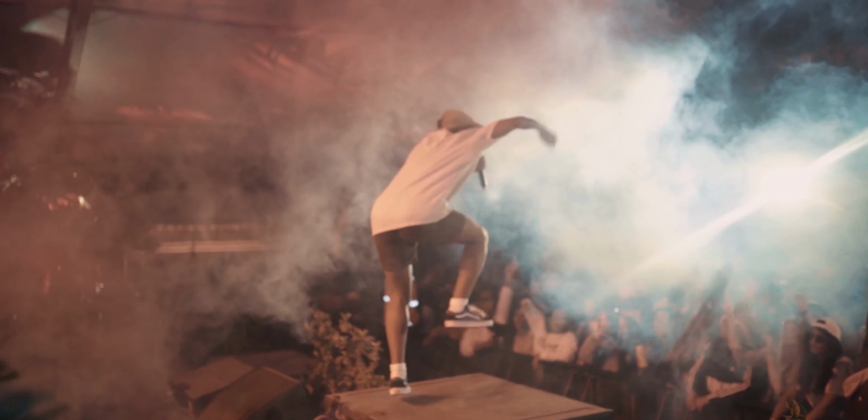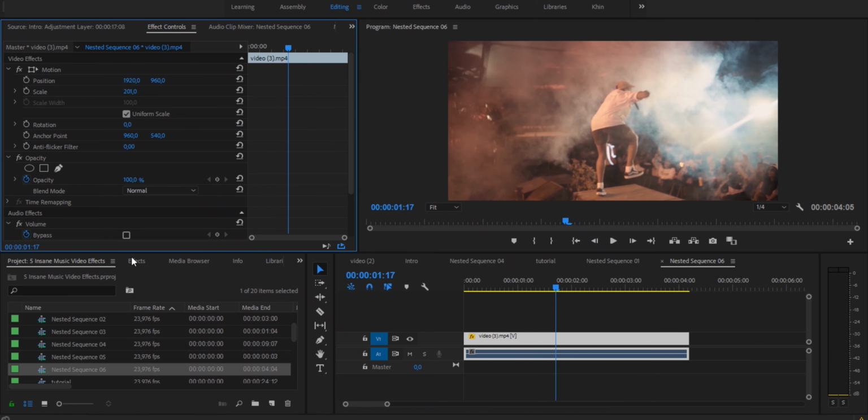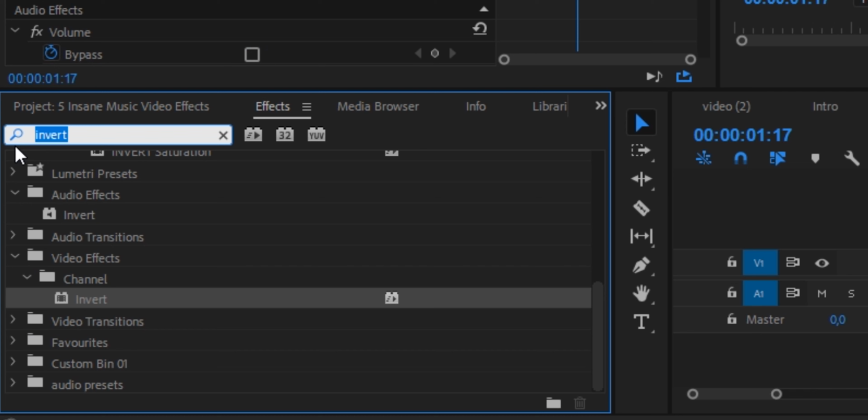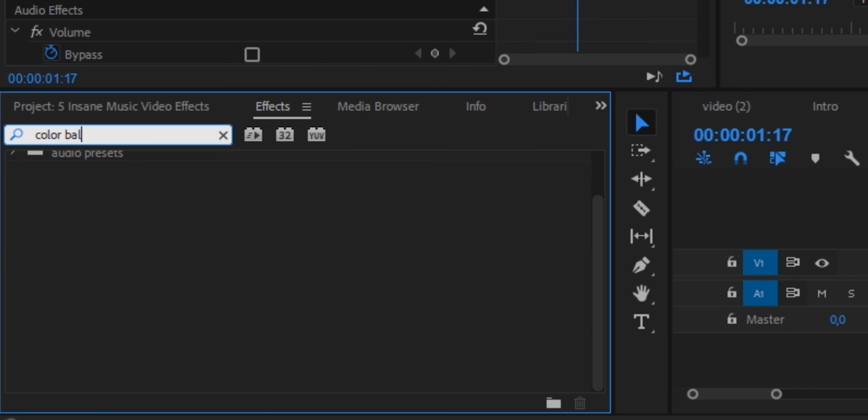So without further ado, let's start off with effect number 1. The first effect is this cool HLS color glitch. All you have to do for this effect is search up the effect color balance HLS.